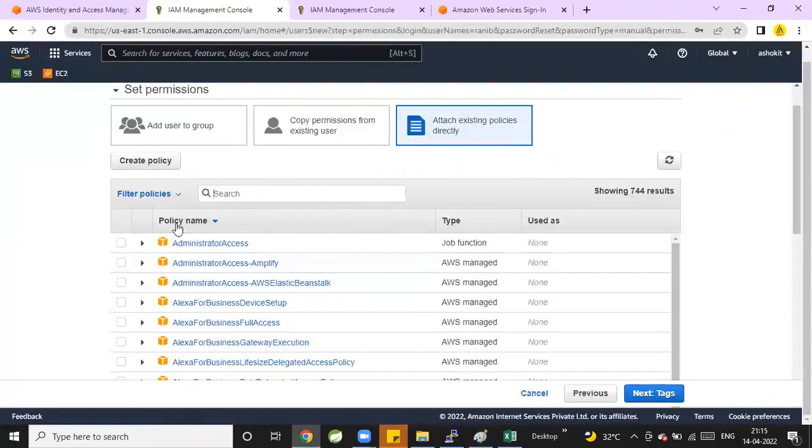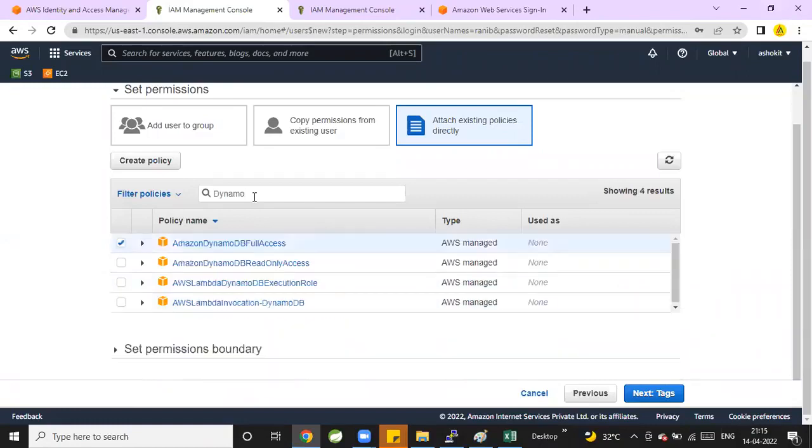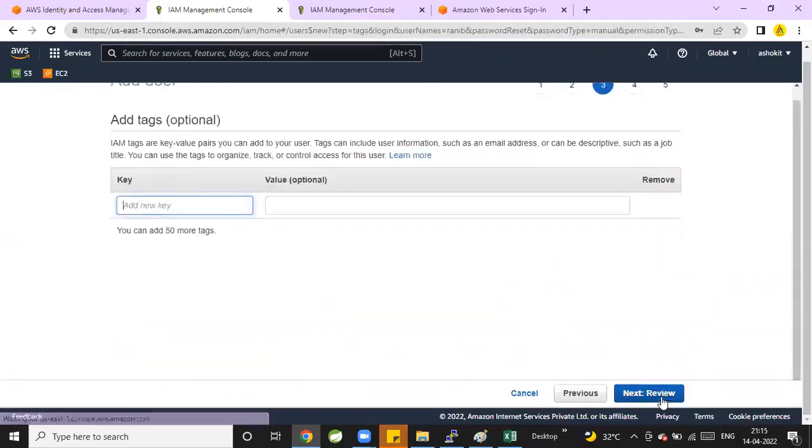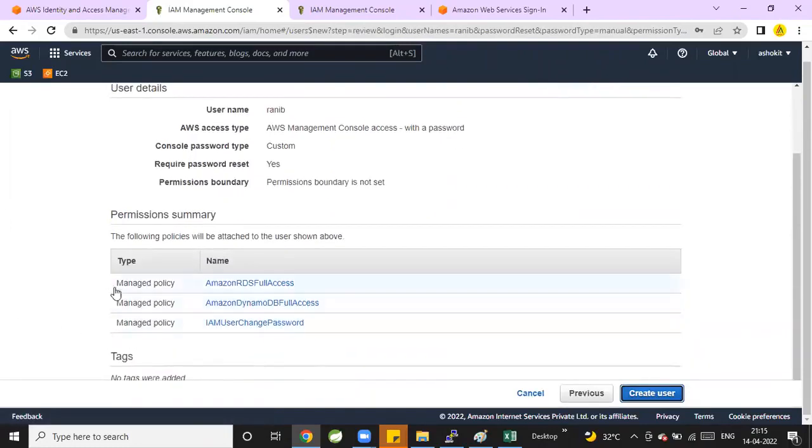Now, Rani account. For Rani, I want to give the access for full RDS access and full DynamoDB access. No tags, review. So now, what are the policies I'm adding for Rani? Can you see the policy summary? Amazon RDS full access, Amazon DynamoDB full access, and what is another policy?